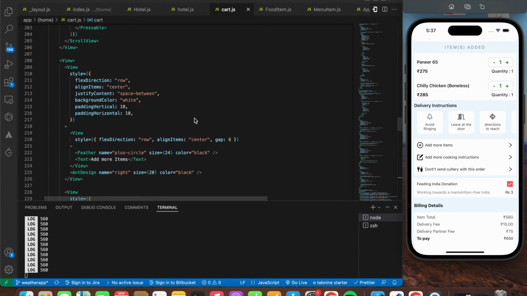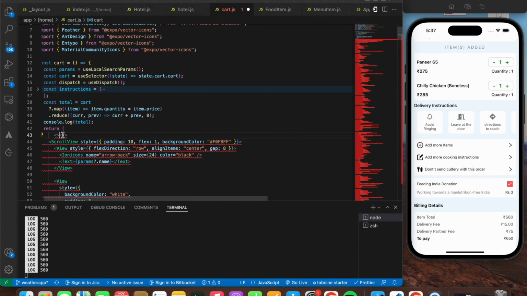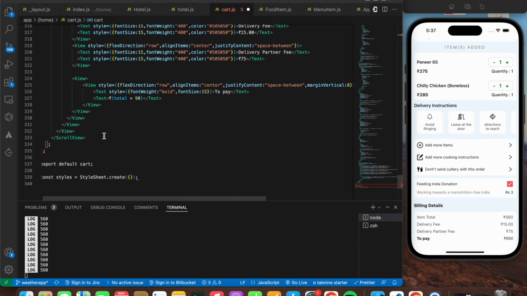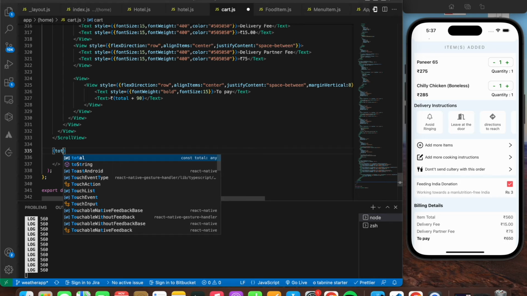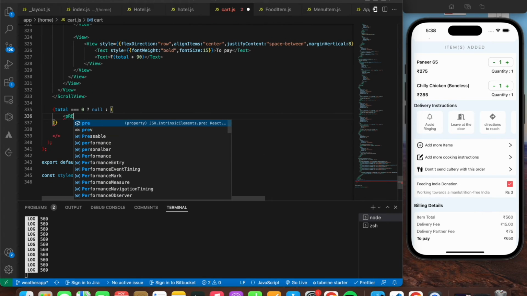So now we're going to initialize a fragment, okay, because this design is going to come below the scroll view. That means it's going to get to the bottom of the screen, and it's only going to appear if at all we have any items inside of the cart, or basically if the total is greater than 0. So with the help of this condition we're going to show the design. So I'm going to say if total equals 0, then we're going to show null. If it is greater than 0, then we're going to show this particular design.